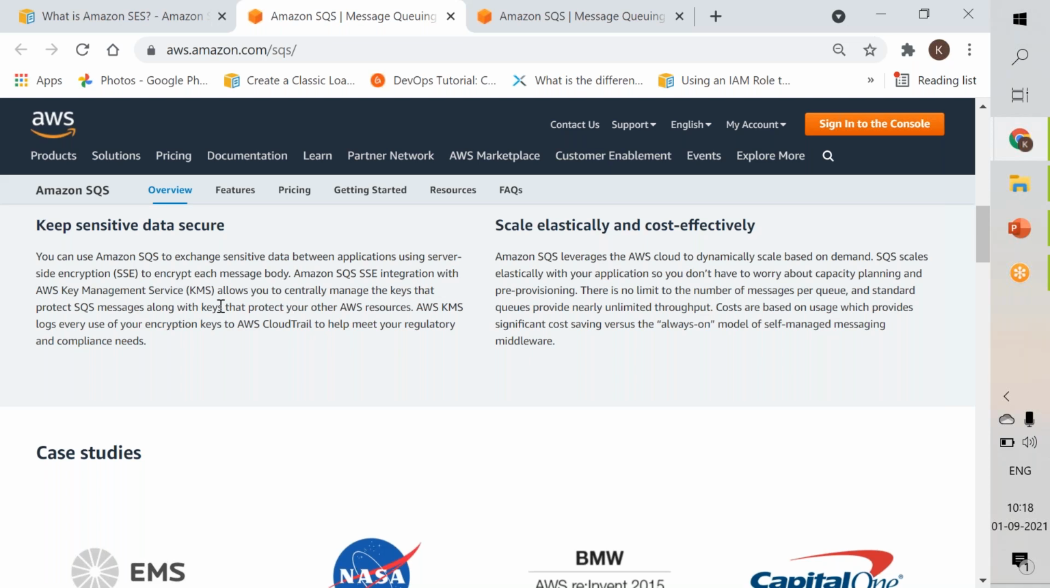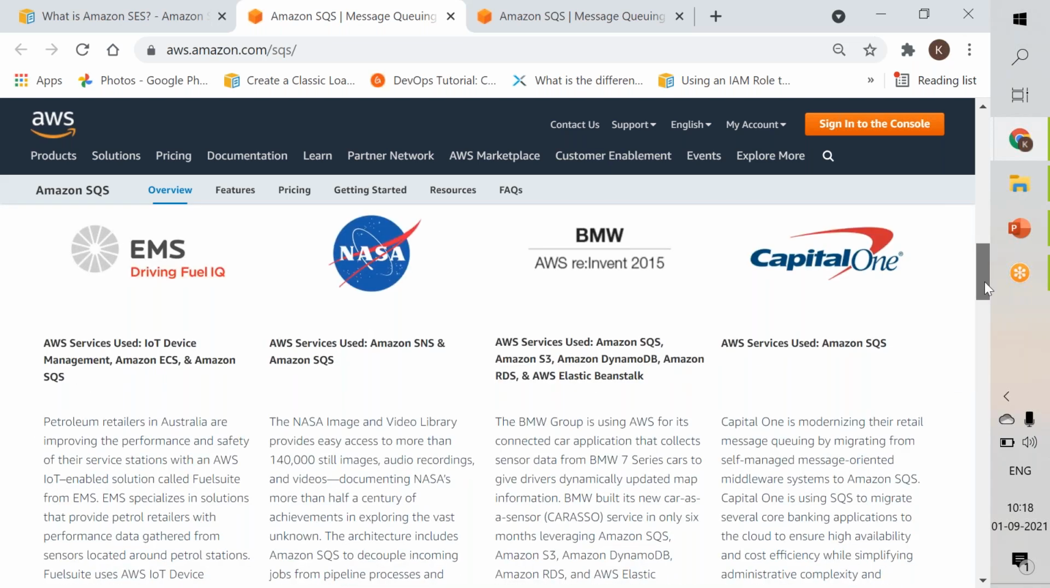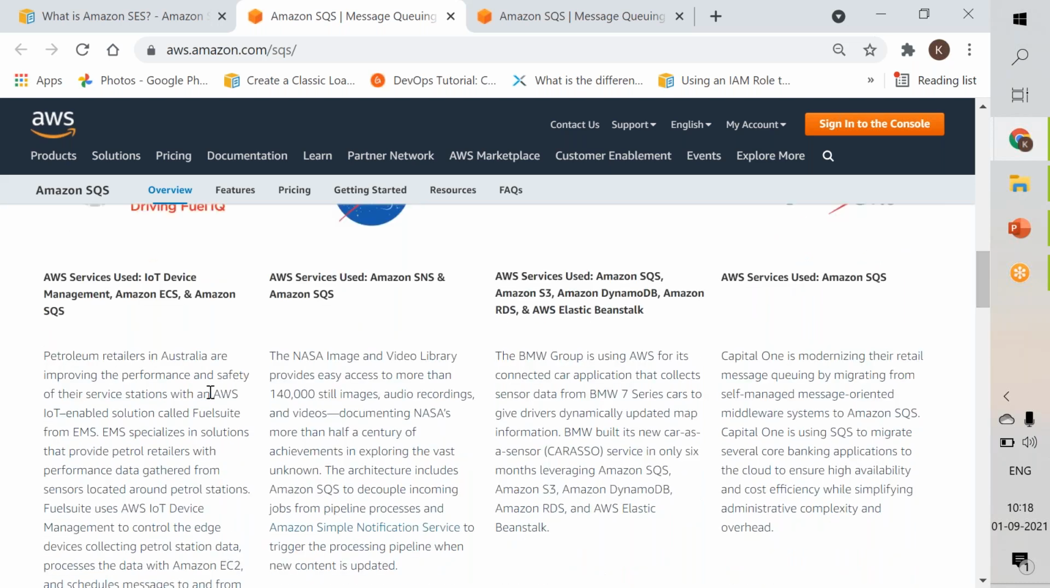So here this is by default there, and this will be supporting all these kinds of secure encryption mechanisms. And here you can see the case studies where you can go ahead and basically use it. So as I said, here you can see it is used only with SQS, and here you can see SNS and SQS together. And here, look, only SQS is used. So it depends, as I said, on the type of application and how the messages need to be delivered.